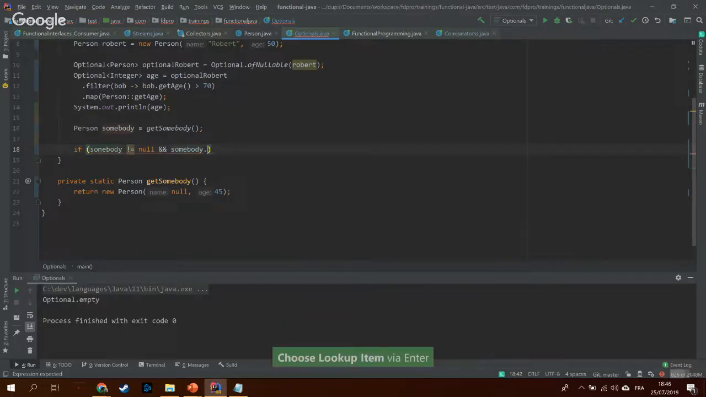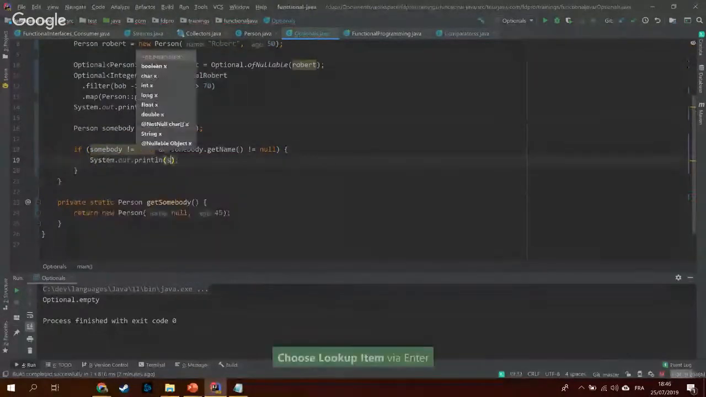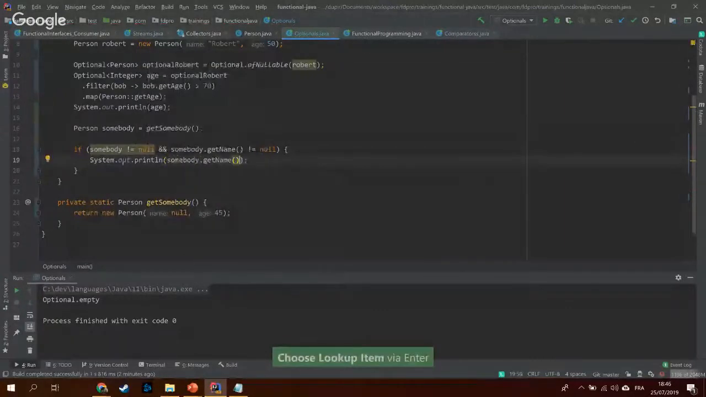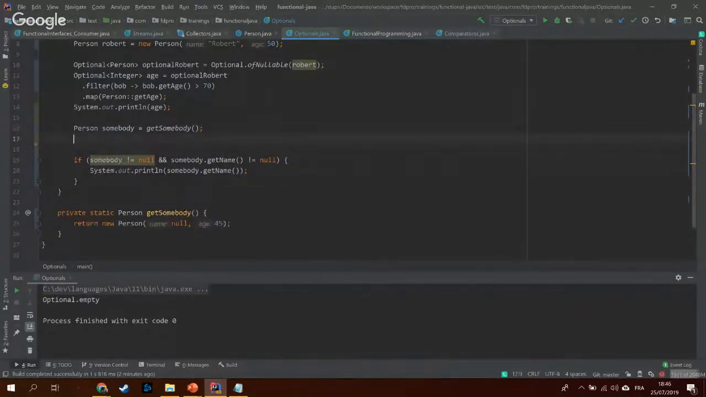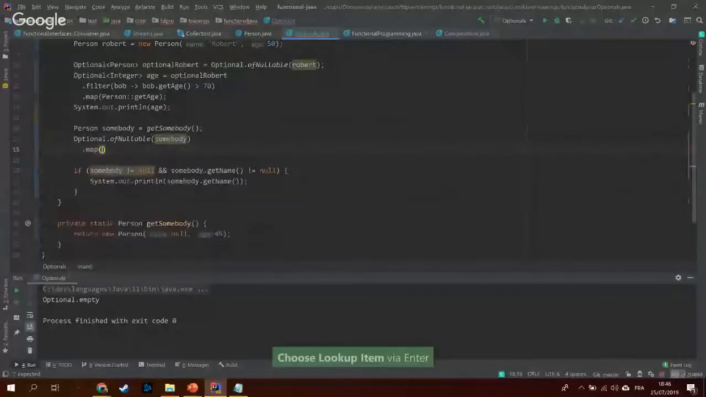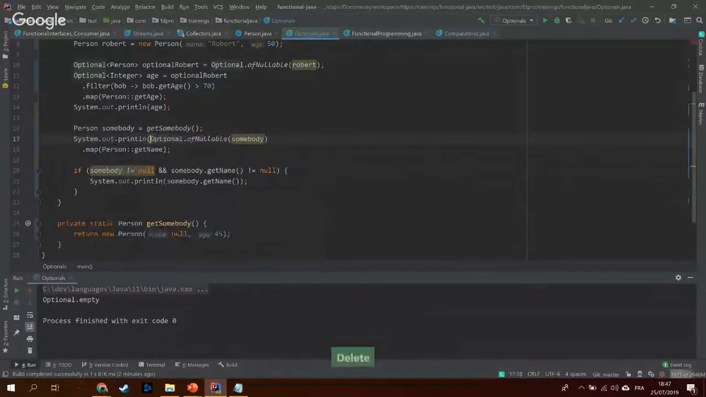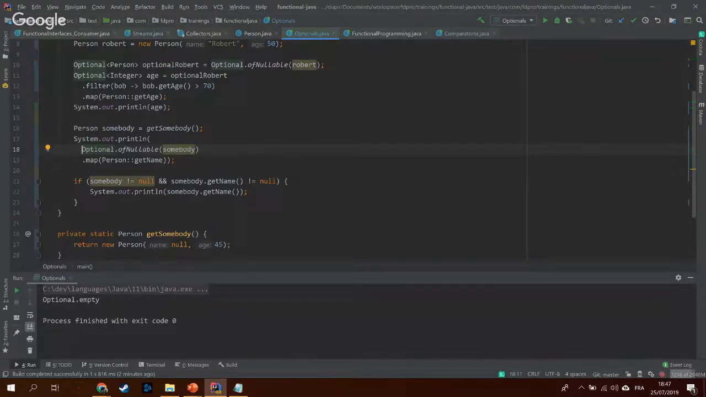Imagine we want to print the name, for example. That's it. What we could do now is this body and say, okay, I want to get the name, and then I want to print it. Of course, this example is a bit simple, but the idea is the same for multiple levels of possibly null values.